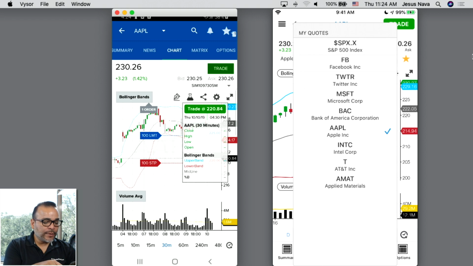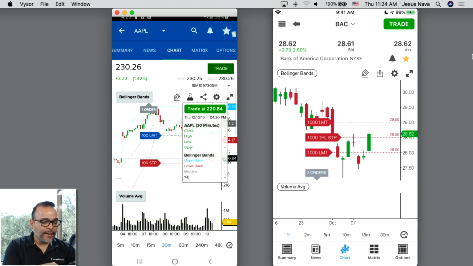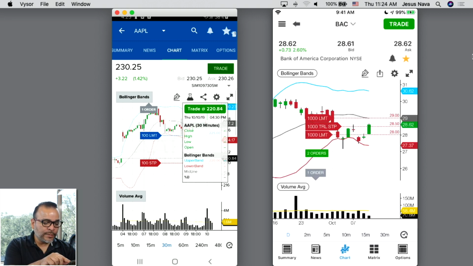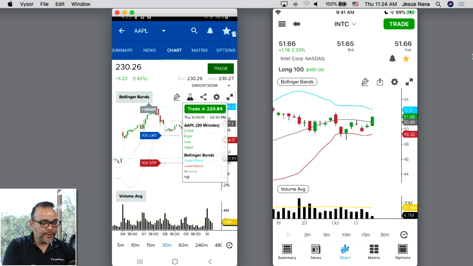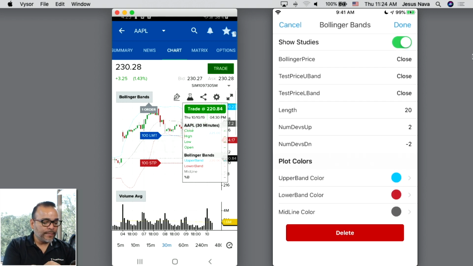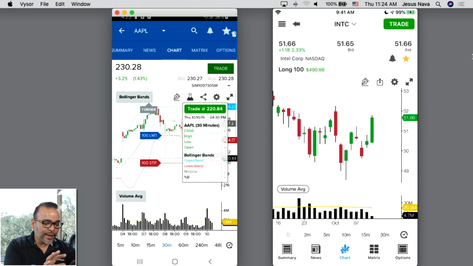So let's say, for example, that I want to see Bank of America. Bank of America, I have orders on. So let me choose something different. Let me go to Intel Corporation. So this is Intel. Let me remove the Bollinger Band because that's kind of squeezing my candles and it doesn't let me see a lot. So I'm going to tap on the Bollinger Band name and I'm just going to tap on delete right there at the bottom. Okay, now my candles are a little bit bigger.